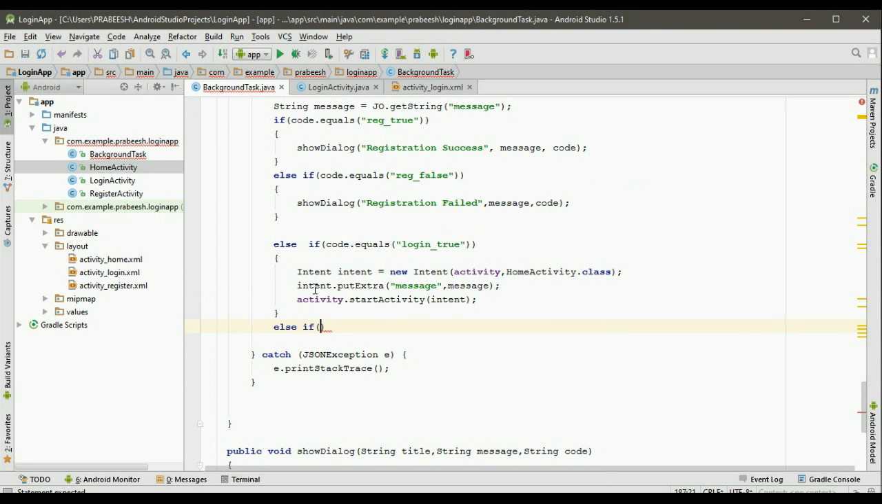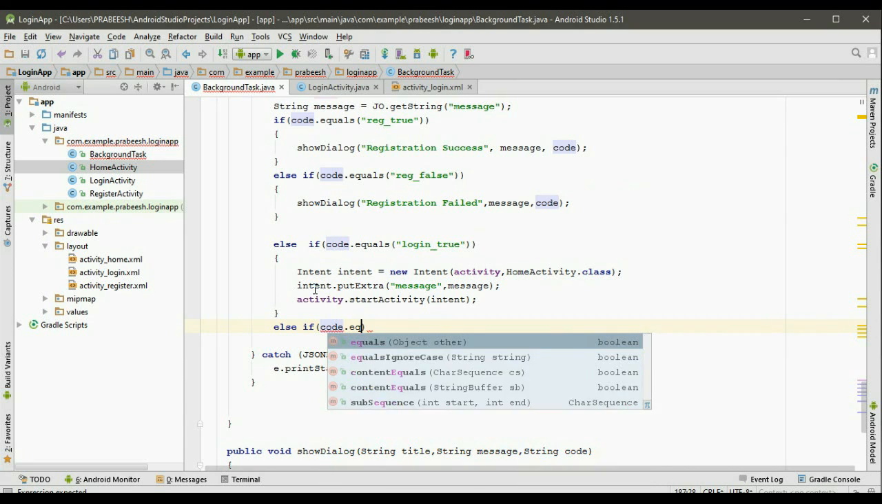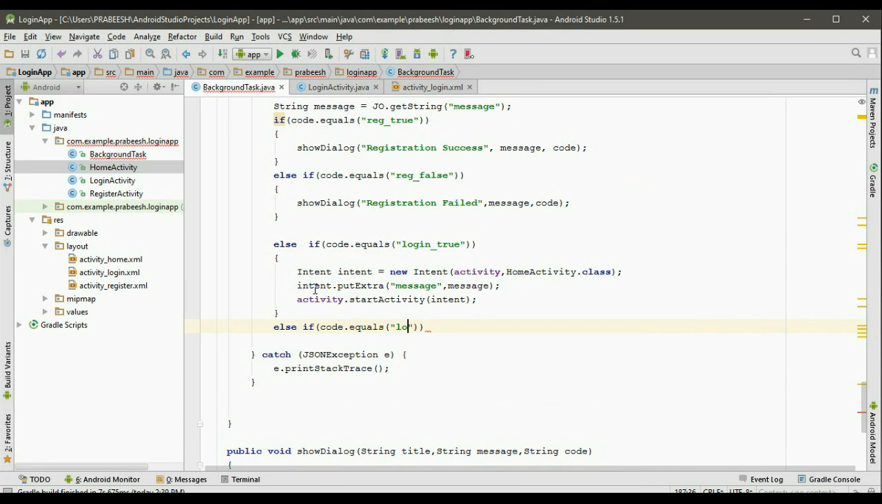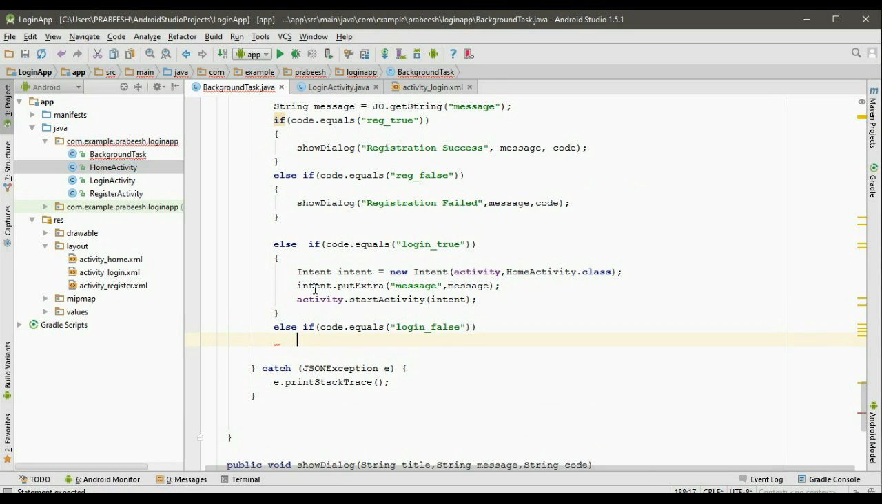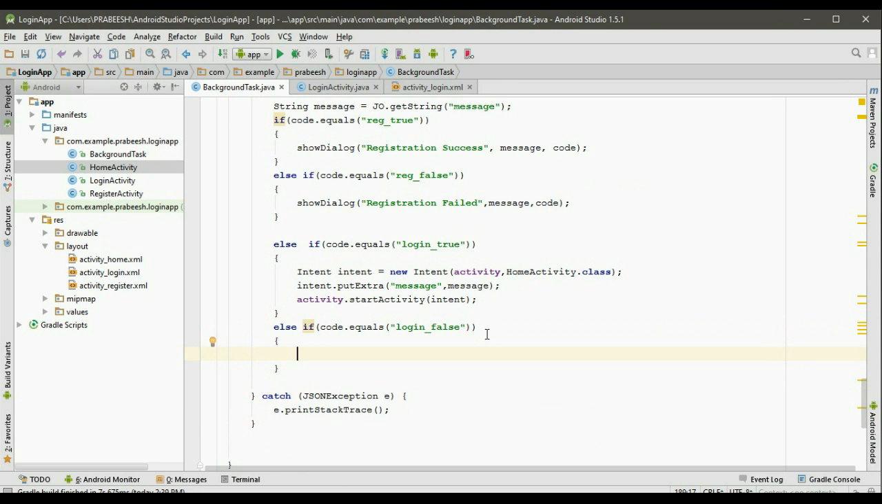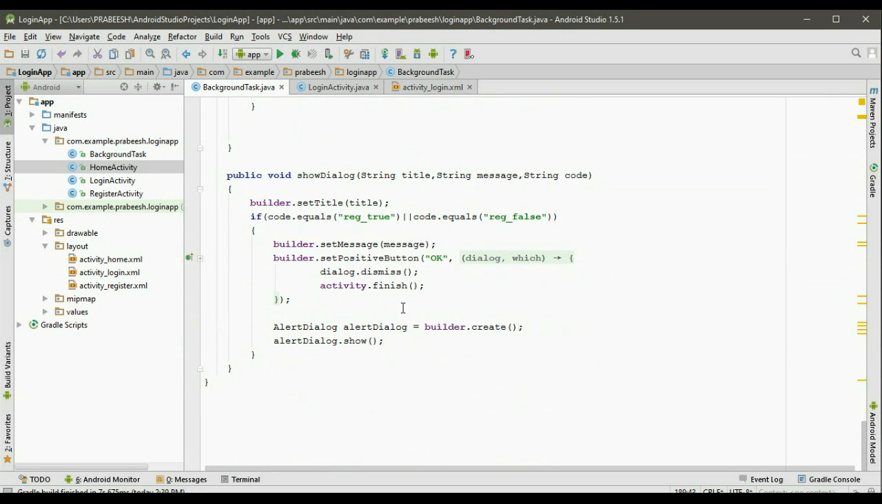So else if code dot equals login false. In that case, we have to display an alert dialog. So I simply call the method called show dialog. Now this is the title for the alert dialog. So here the title is login error, and pass message and code. Now go to the show dialog method.